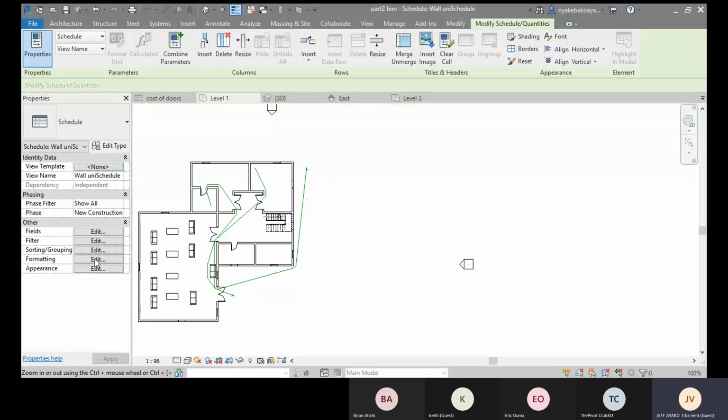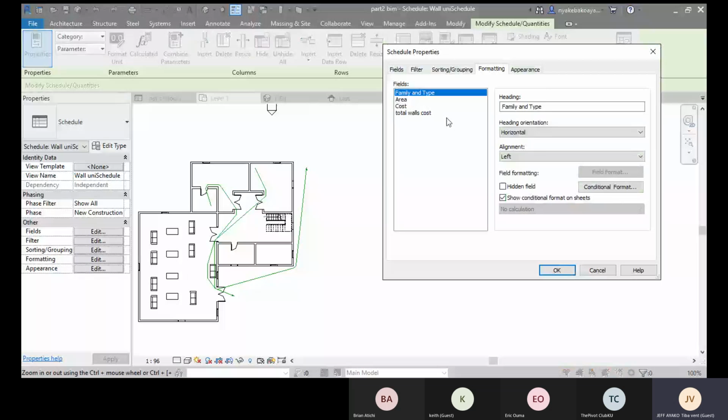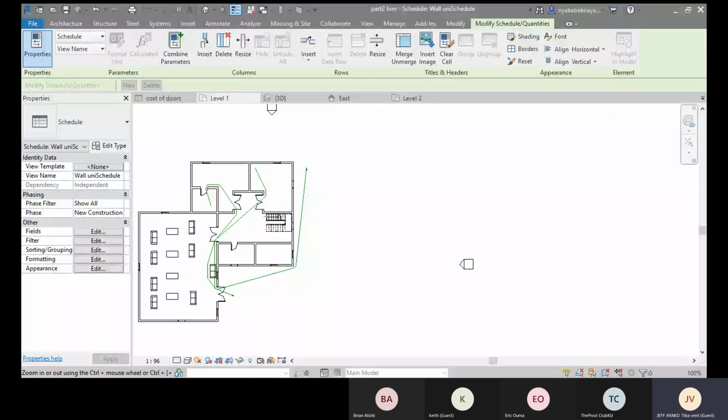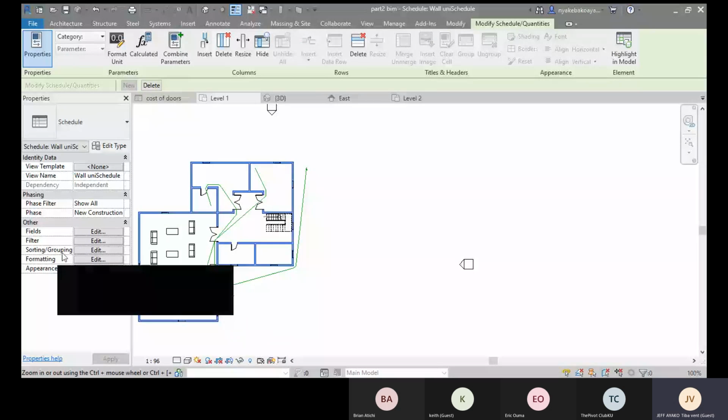So you go to your formatting here, not under formatting, but under sorting and grouping. You see this itemize every instance is checked, so you need to uncheck that. If you uncheck that and click OK, your schedule becomes smaller. It has removed those duplicates. So that's how you remove these duplicates.